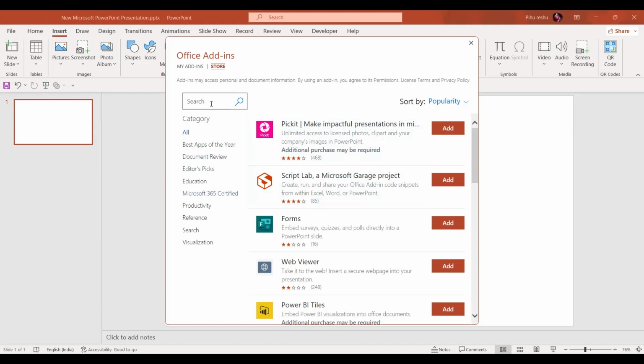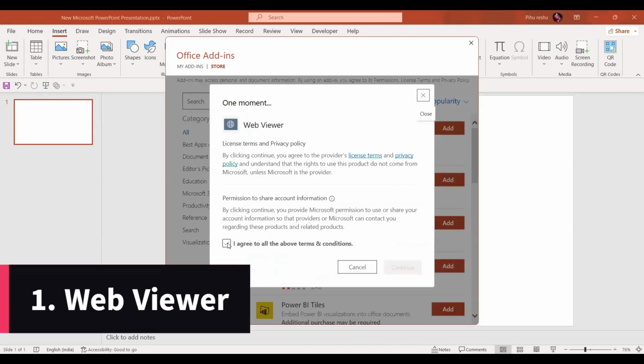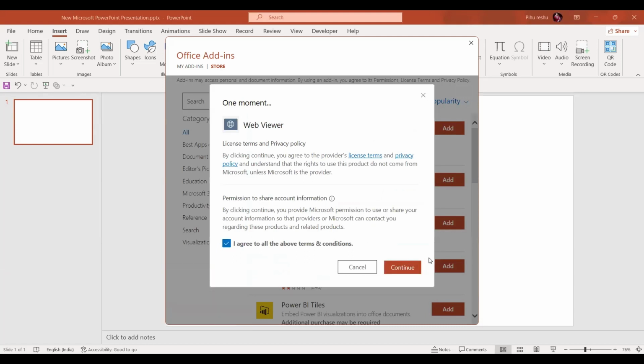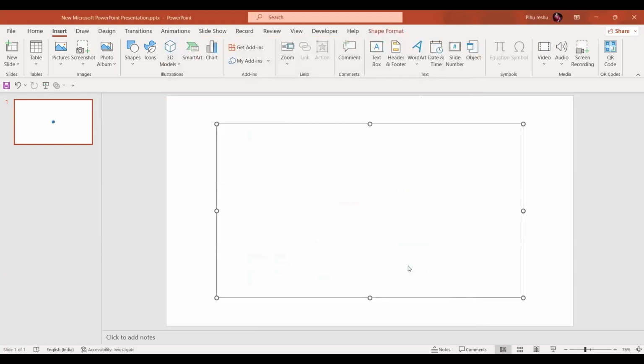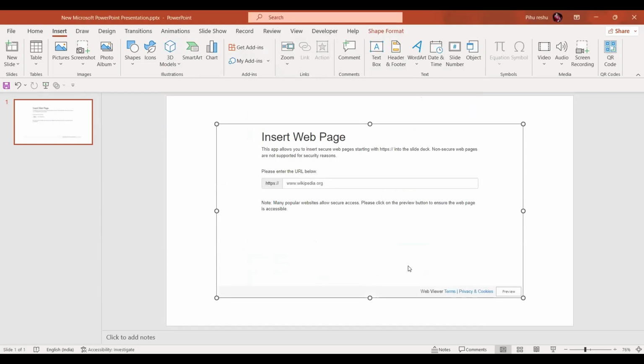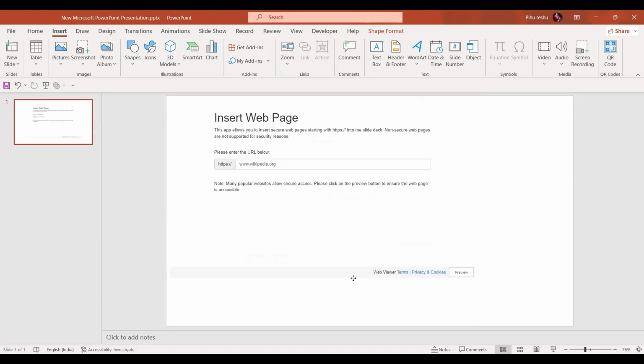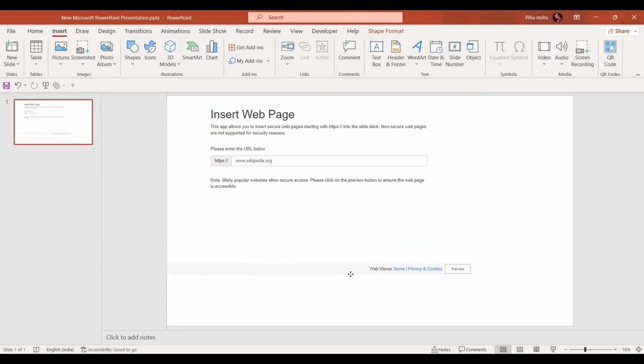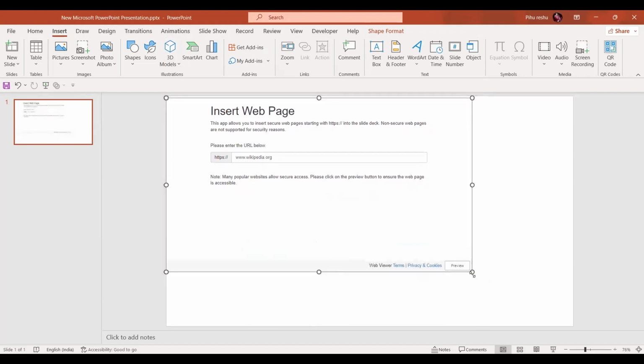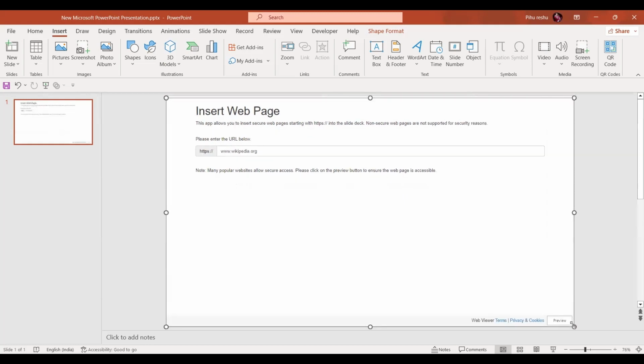Alright, so here we go with our first add-in, that is Web Viewer. Click on Add, and here you click on I agree to all the above terms and conditions and then hit the Continue button. Here you will see that a box will appear. You just have to adjust the size of the box according to your slide design. Right now I'm going to cover the whole slide with it because I haven't designed anything.